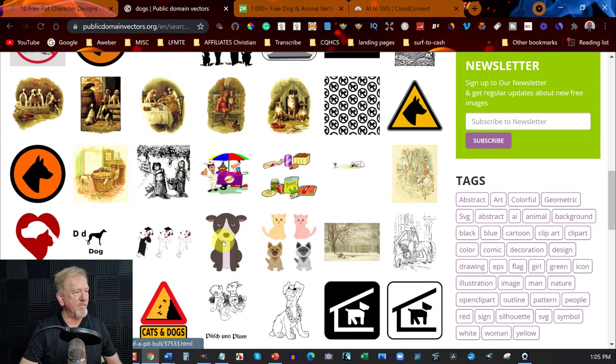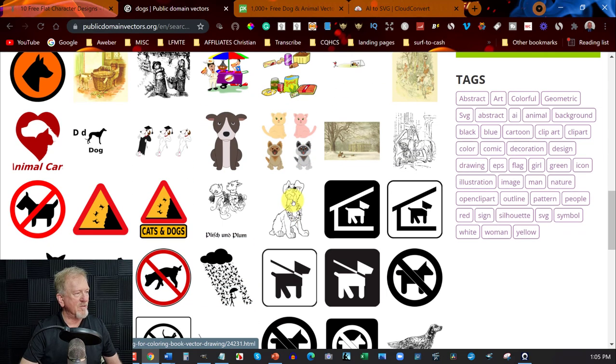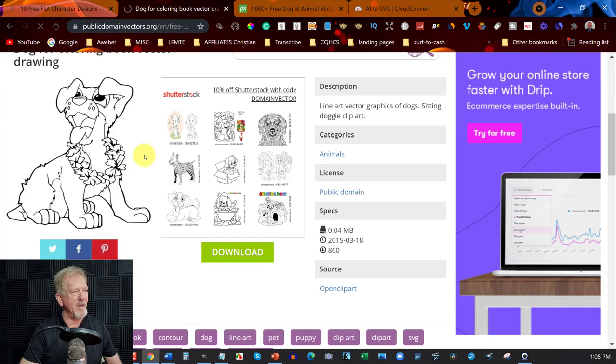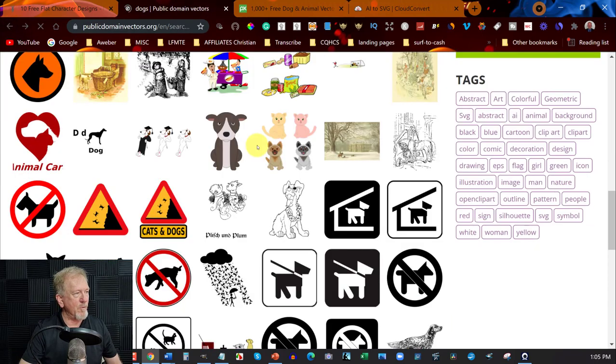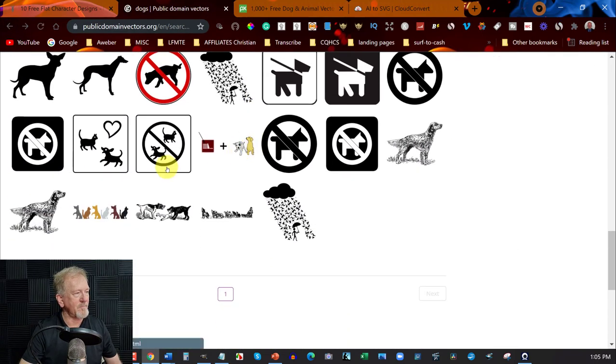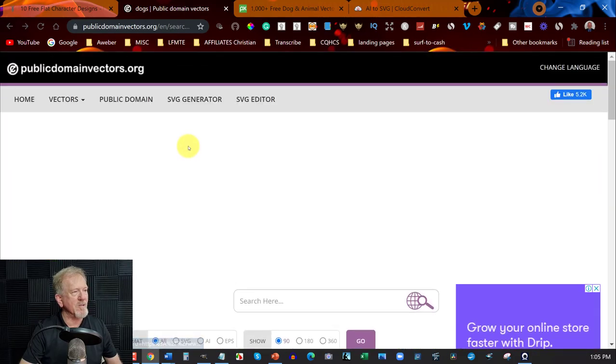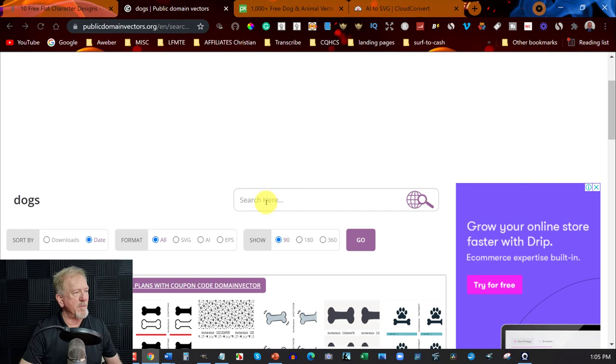As you scroll through, you can find ones like this or like this. You can find ones that you can use like this one here. It's already one that you don't even have to manipulate. It is already a cartoon character, so you could keep that one as well. You can go through and have a look at the various images. They don't have a huge range for dogs, but you can have a look at other ones. Let's type in the word people.